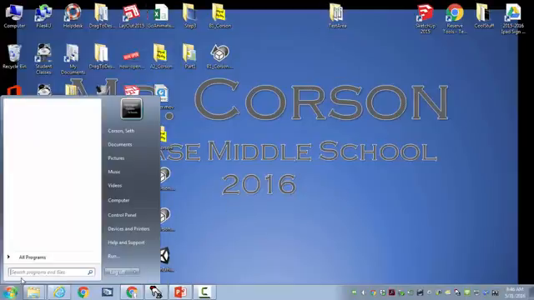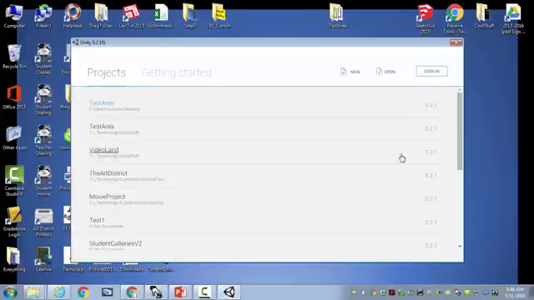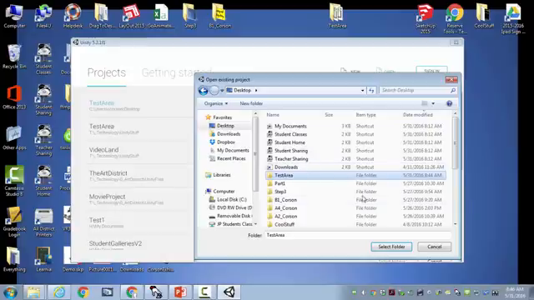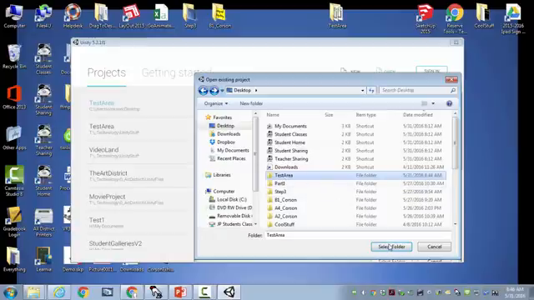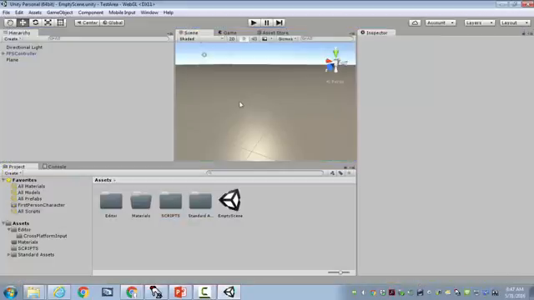The next thing you're going to do is open up Unity, and when you go into Unity and go to open a project, you're looking to open from your desktop the entire test area folder. So hit select folder. If you double click it, you enter the folder. That's not what you want, because you want really all of those together to open. And so we're going to hit select folder, and let's let Unity open.